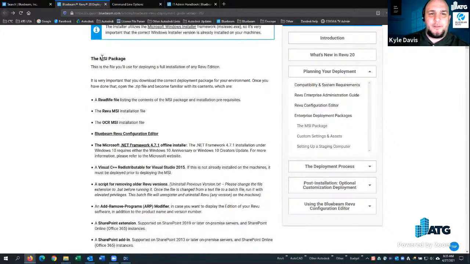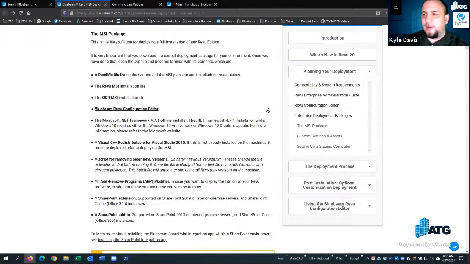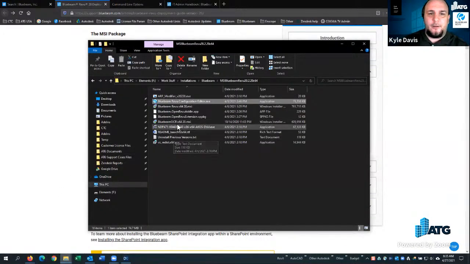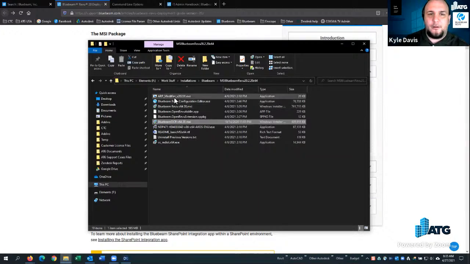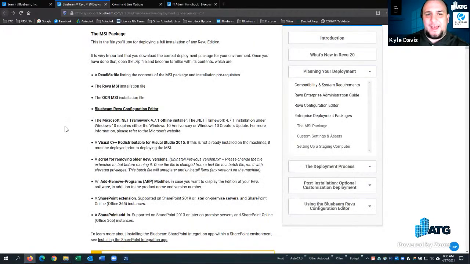And then it just talks about the MSI packages for each of the installations. So actually, when I was in that folder here, there is the Bluebeam OCR MSI. And then there are the other MSIs in here for other features and other things you want to add. So if you do not want to include OCR, you don't have to.